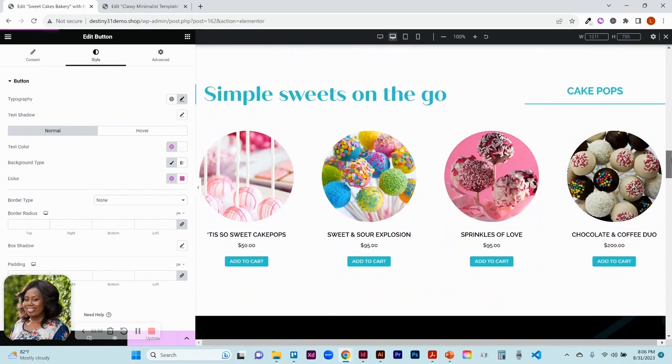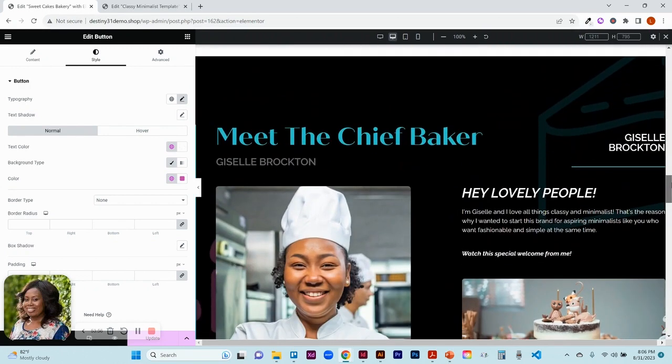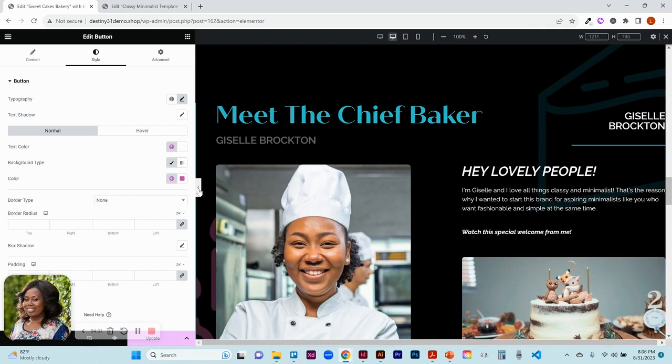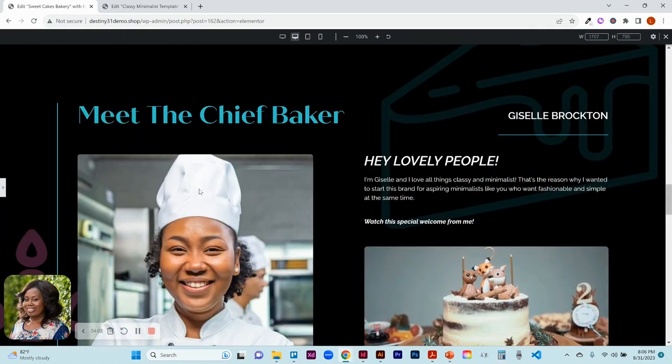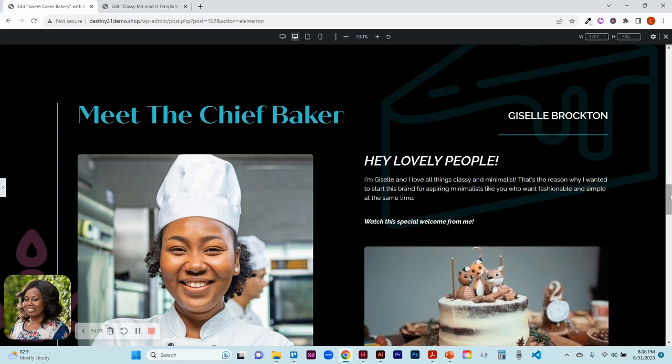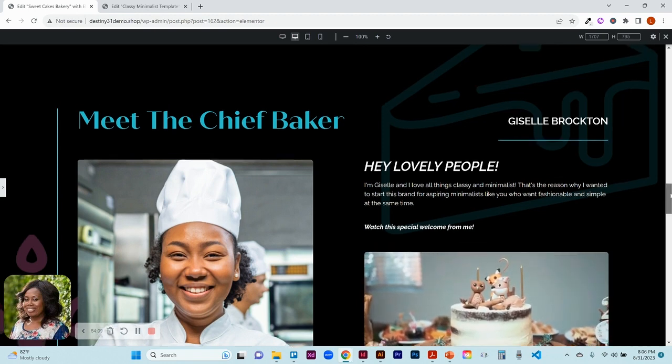So these are simply repetitive. You follow the same process. Now here's a section that is probably not included in the main page, but it is included in your pack, in your template. And I'm going to show you exactly where to find this section.